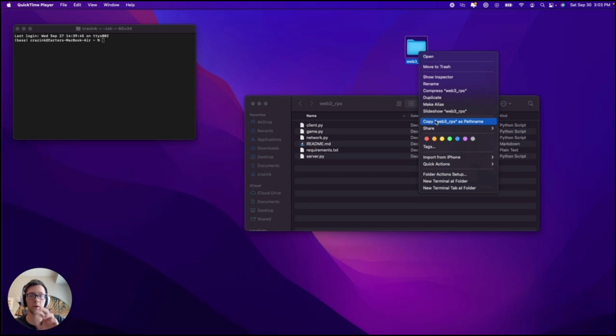Or while it's right-clicked, you see that menu, put options, and then it'll open up an extra kind of hidden layer: copy web3_rps as path name. If you're on Mac, this is how you do this. If on Windows, just right-click, and then there should be a button to copy the path name to a folder or the path to a folder natively.